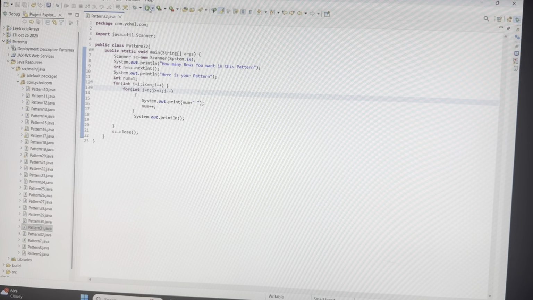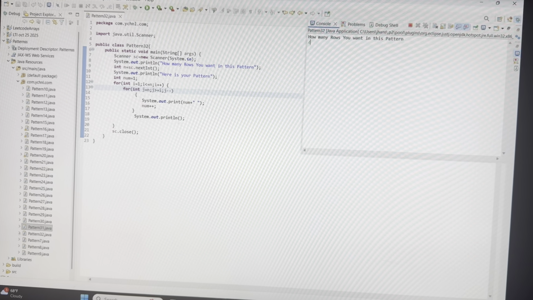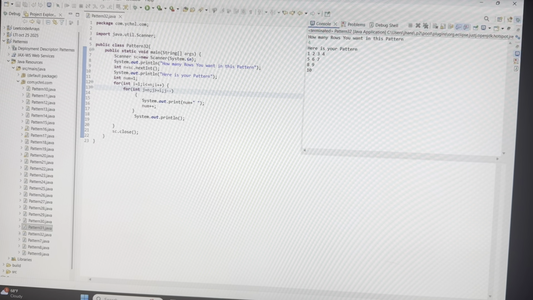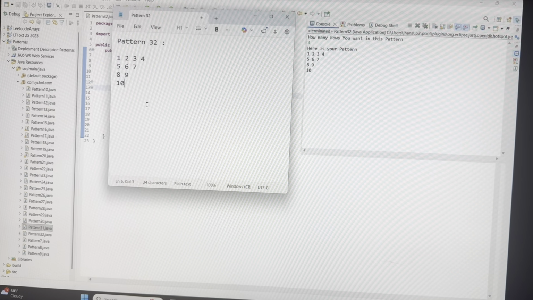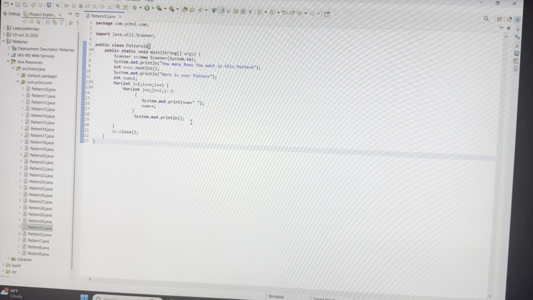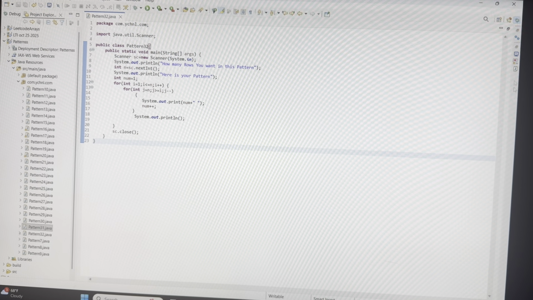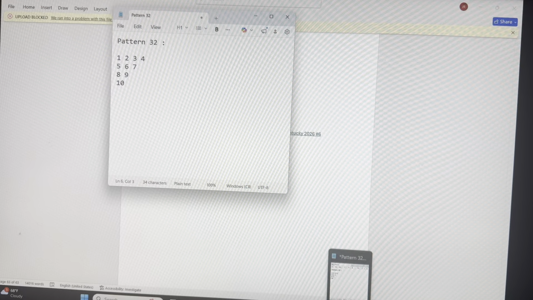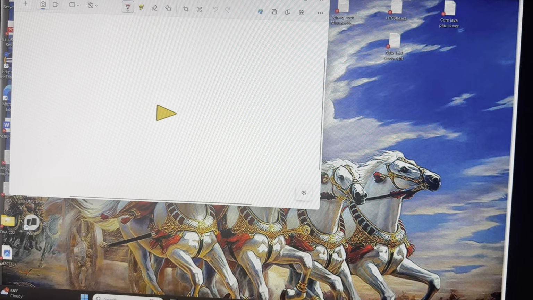You check now, for number of rows 4. See, this is how it is printed, right? This is what we wanted. 1 2 3 6 7 8 9 10. This is how. So it's very simple. See, this is what we want, right?